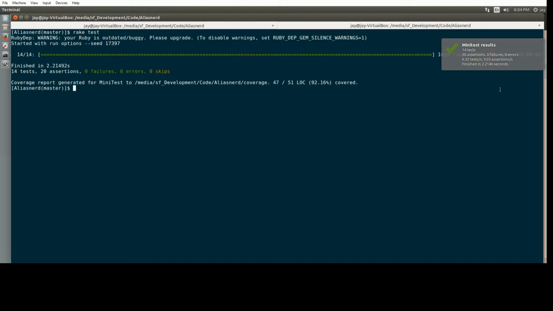Okay, so we did all our tests. I only have 14 tests. Oh yeah, it's not a very big app, never mind. It says down here, coverage report generated from minitest into a coverage folder, or directory. So we can cd into coverage, and ls in there. You can see inside coverage we have assets and index.